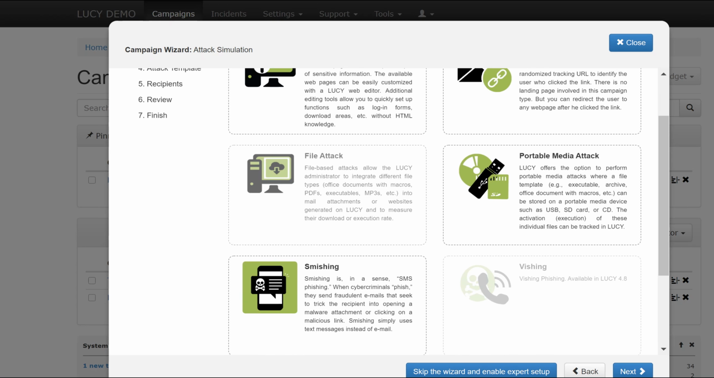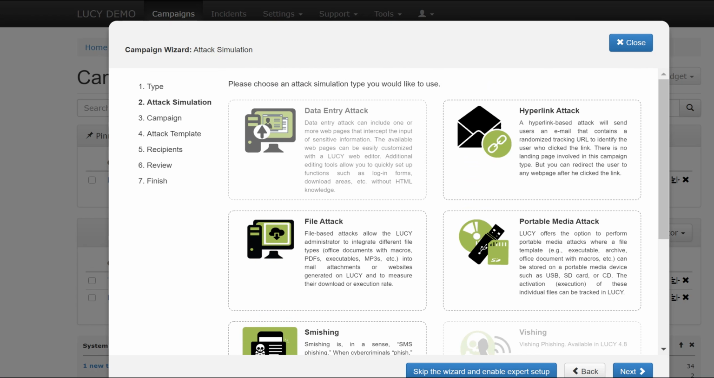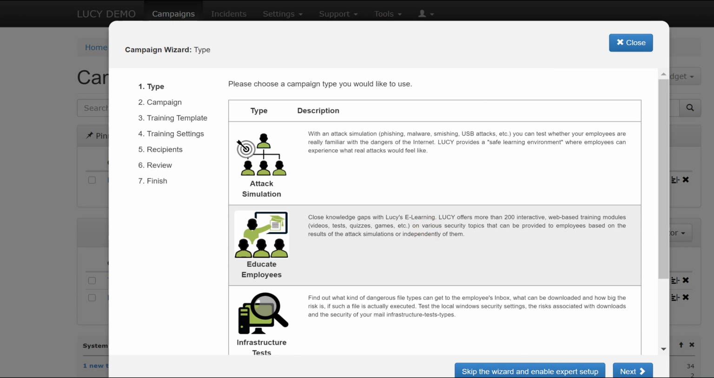A file-based attack could be, for example, an attack where you attach an Excel with macro to an email or have the user download something from a web page and see if he opens that file. Portable media attack, that's a USB attack, and smishing, that's actually delivering the same content just via SMS. So you can bundle those attack simulations with a training where the user gets trained instantly based on what you consider a successful attack. Or as an alternative, you could just start with the e-learning. This is what I mentioned before, a whole learning path which you create for the end user.